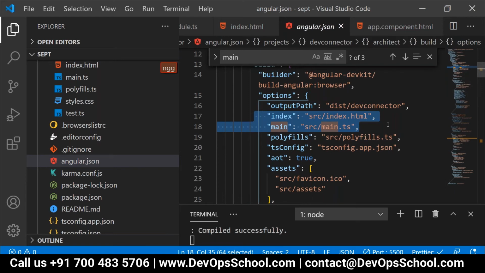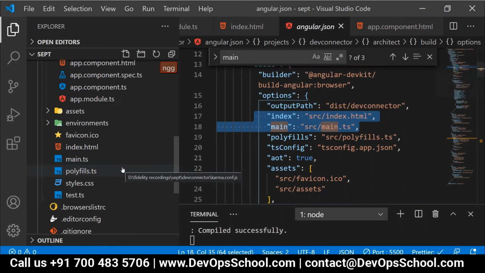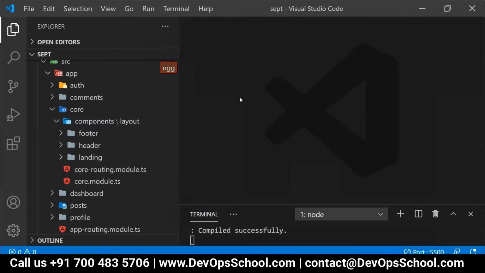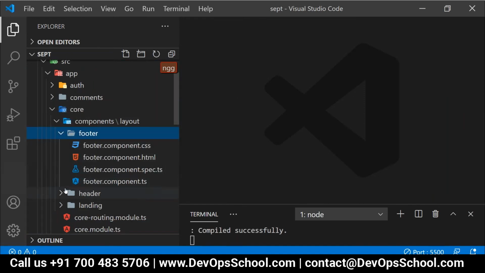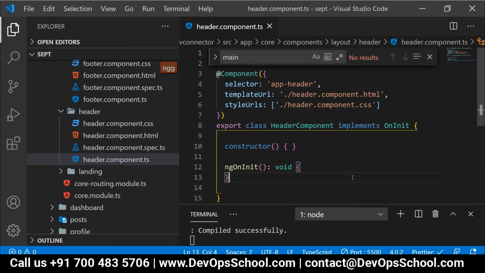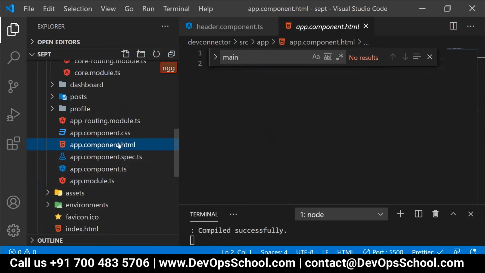Okay, next part. Now, people, tell me here. Let me just close all this stuff. I'll take my header component. People, what is the selector name for the header now? app-header, right? So now what I'll do, I'll go to the app component .html.